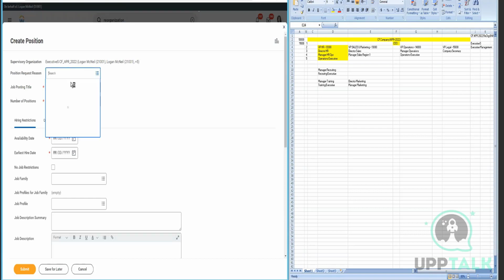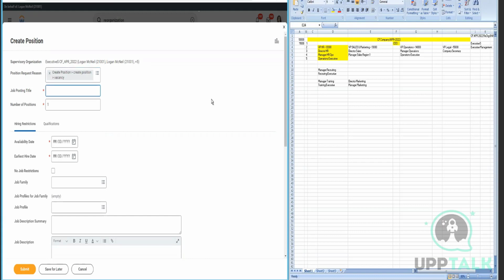So when I create a position, I have to go through a particular set of steps. Say create position, new hire. I want to create a position for a vacancy. Job posting title, Chief Executive Officer, CF APR 20. Well, let's just call it 22.